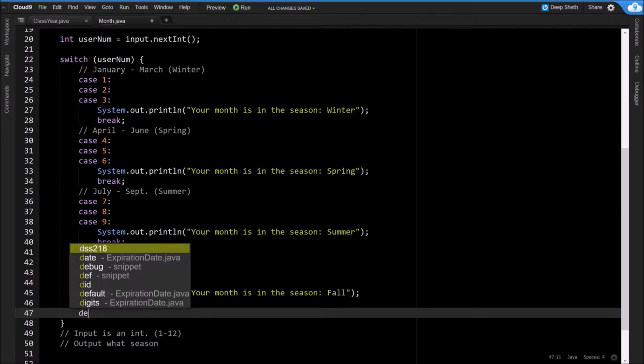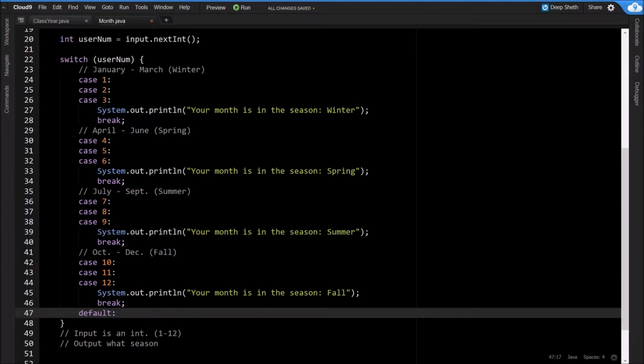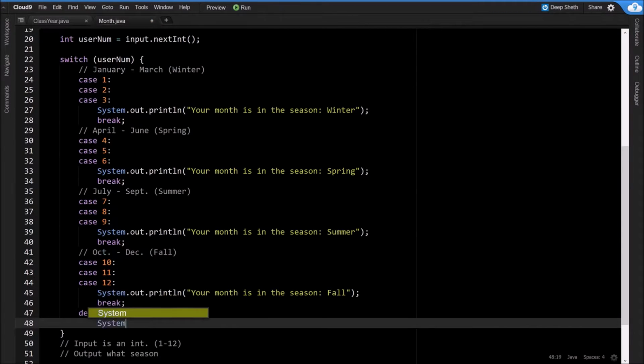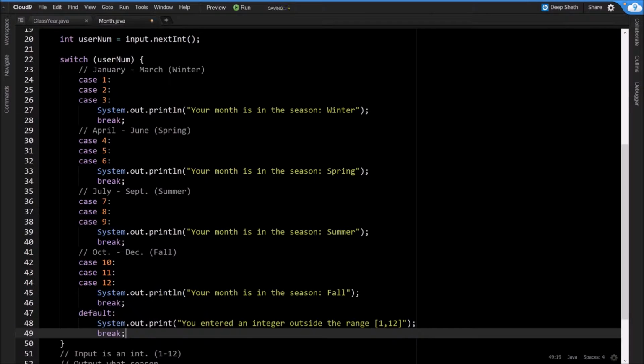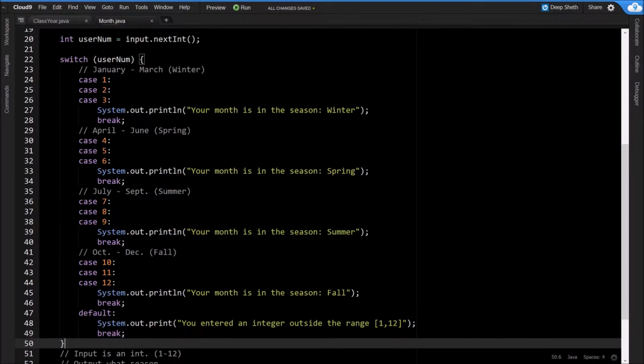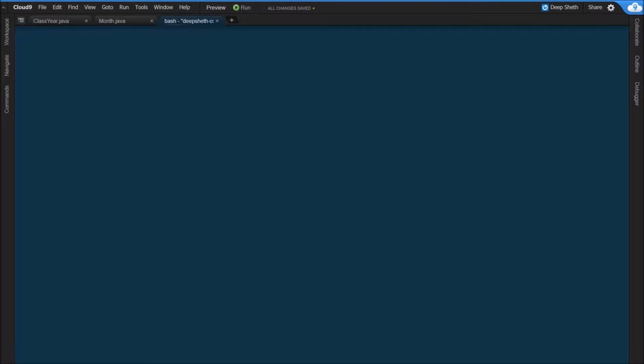So by default, we can have a default case this time. We don't always need to have a default case, so we will write system.out.print you entered an integer outside the range 1 through 12. And then we can just break it. And this will be the end of our switch statement, and we're done with the program. I'll just run it right now just to see if we have any compiler errors.